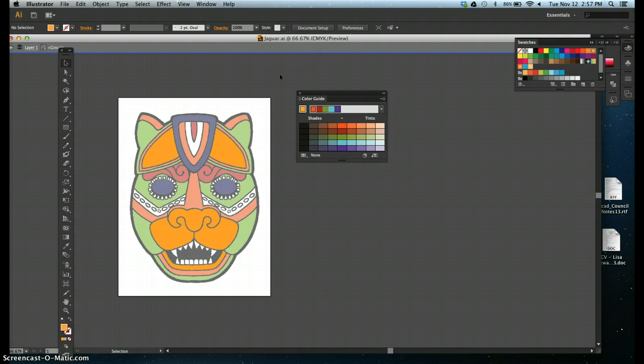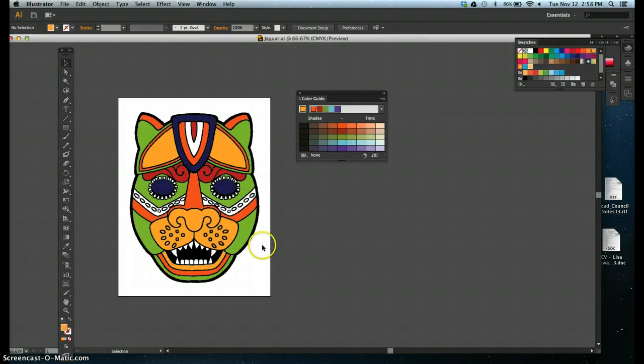Sometimes people accidentally hit isolation mode, double click on something and they don't know how to get out. You can always just escape or go up here to this area and exit isolation mode, which is our next step. Step 3, click the Exit Isolation Group button on the control panel. So now I'm back to my working space.